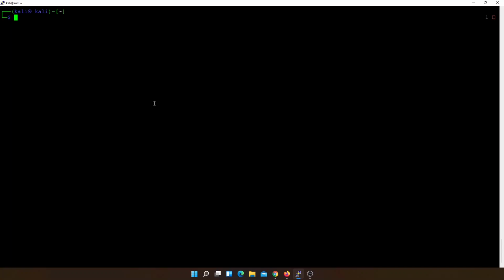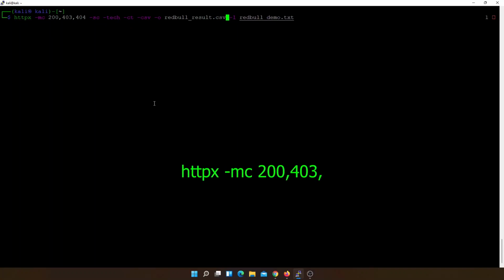Let me put the command for you, httpx. I will put some of these options. Probe, I don't want probe, I don't want port. I will put show code, I will put the three status codes that I am interested in. I will put tech. I will put content type. I can put in CSV. This is the output that I want, and I will tell the output to be written to result.csv. This will be the file the output is returned to.